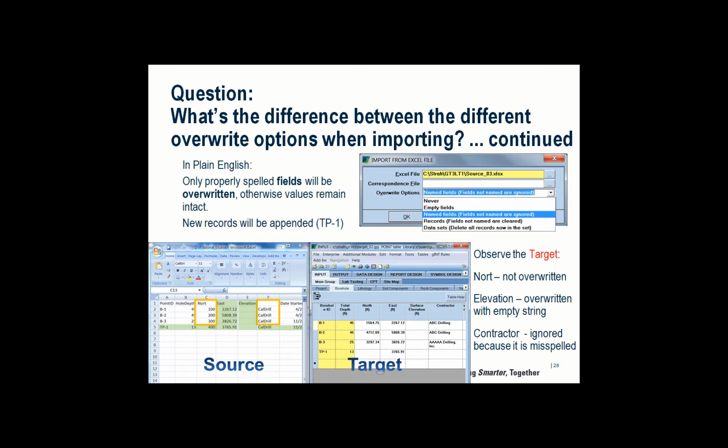After we perform the import, here's what is going to happen. Observe that the target north column hasn't been overwritten because it doesn't exist in the target file in the database, so there is nothing to be overwritten. East values got overwritten. The existing values for elevations got replaced with the empty string values from the source file. Finally, observe the contractor field, which is ignored because it's misspelled. The new record, test pit 1, gets appended.